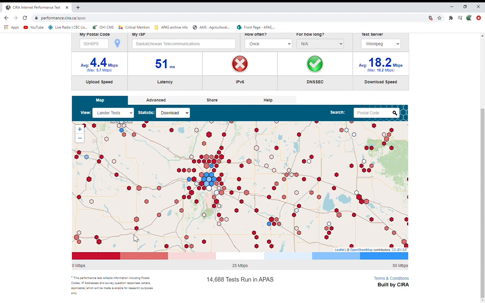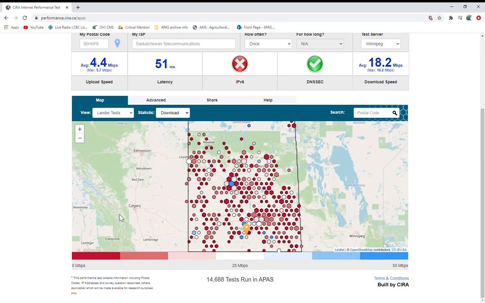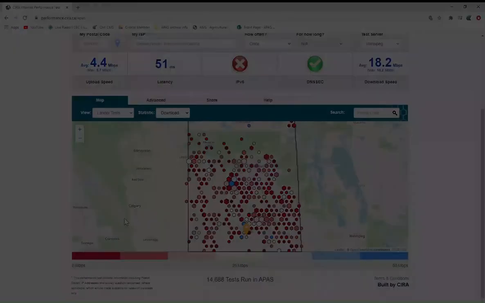So this is a great tool for you to get a sense of how fast your internet speed is compared to what you're paying for to your service provider. And it's also a fantastic way for APAS to be able to gather data on the overall internet speeds in Saskatchewan so that we can take this information to elected officials to really advocate for change and better service.